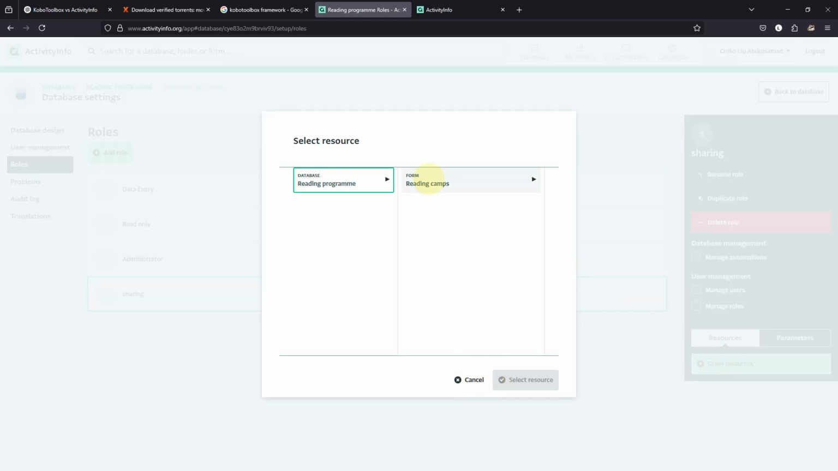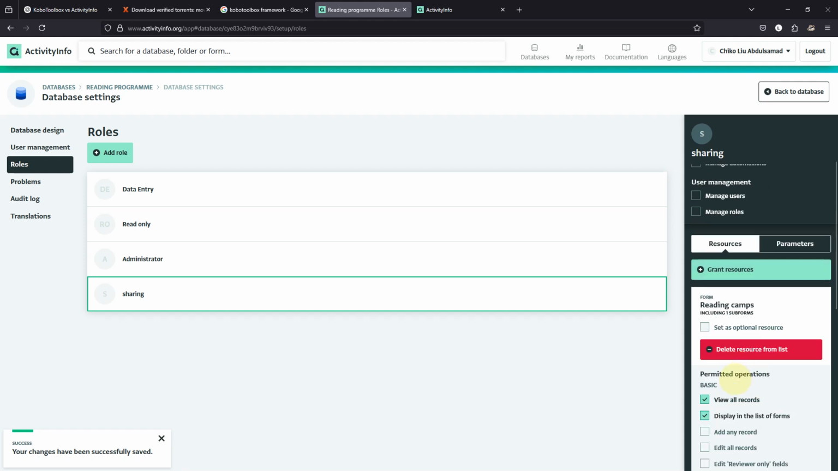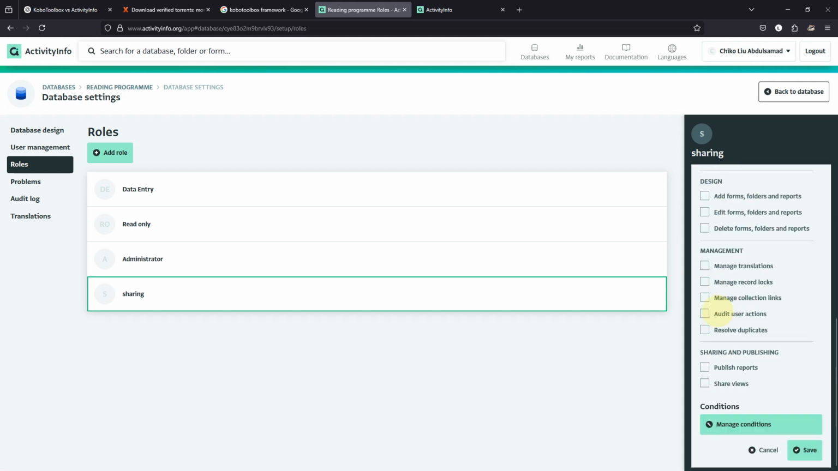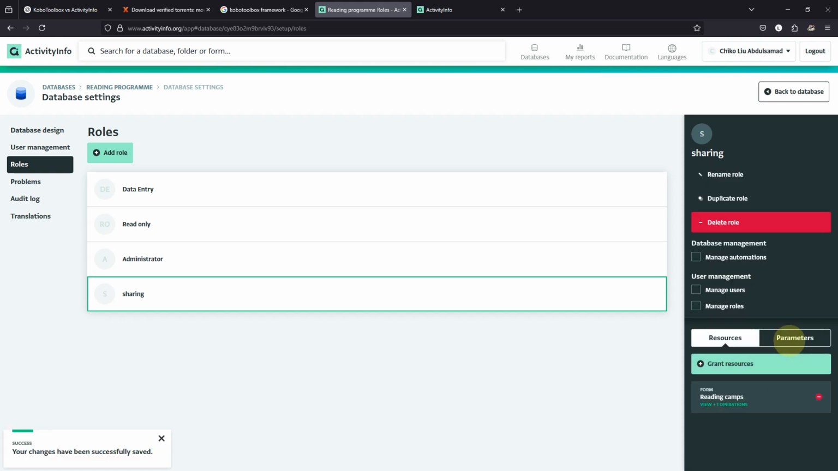The resources I'm sharing is reading camp, not subform. I think I also want to share. So what I just want to do is just for you to. Yeah, I'll just do this, right? I'll just click on save. I'm not going to deal with parameter now.